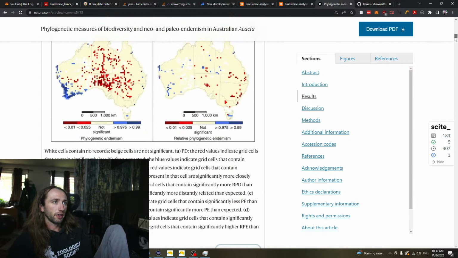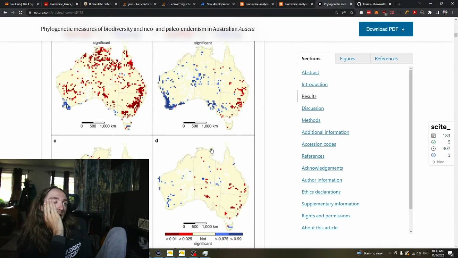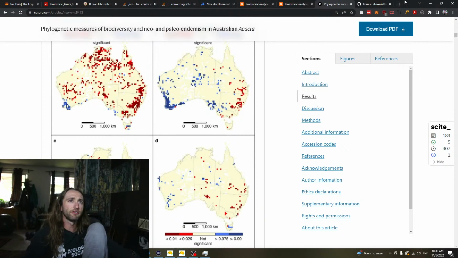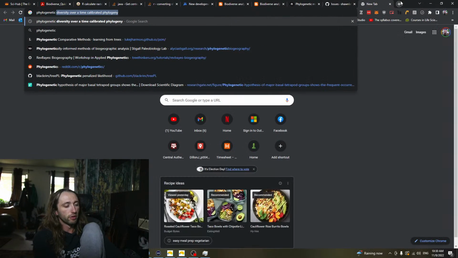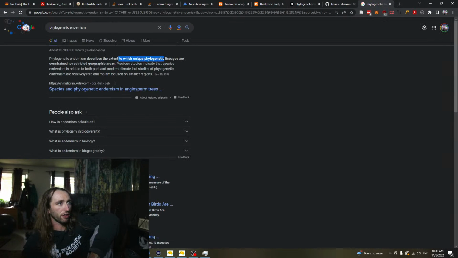If we understand what endemism is, so endemism being species are only found in a particular area, right? That's just a very simple definition of endemism. Phylogenetic endemism is instead looking at clades. So it could be a genus is endemic to an area, but it's a little bit more nuanced than that. I'm trying to explain it without over-explaining all these other terms. Let's give a very short definition. So it's based on the branch lengths, the extent to which unique phylogenetic lineages are constrained to restricted geographic areas.